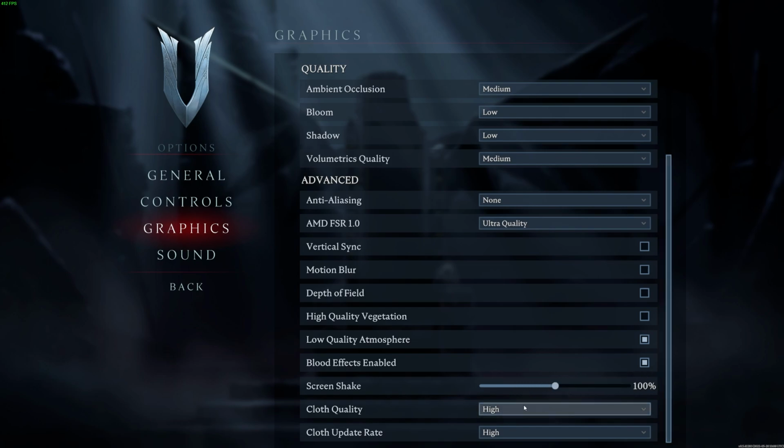Cloth quality and cloth update rate are both things that are quite computationally expensive. Having these higher will cause you to lose quite a few FPS, so I'd recommend setting these all the way down to low unless you really like seeing cloth flap around. Once again, that is user preference.